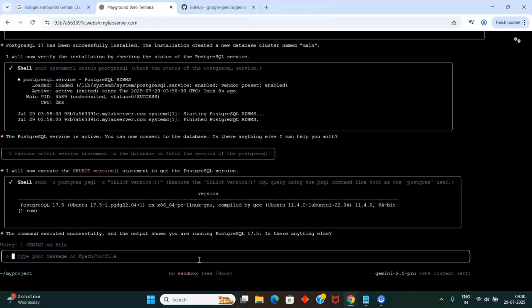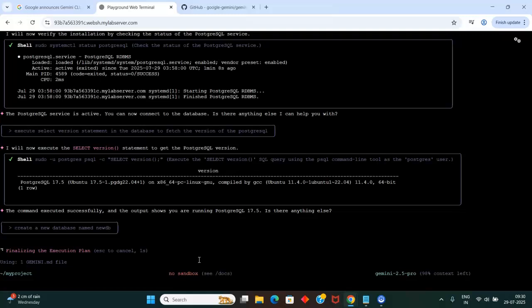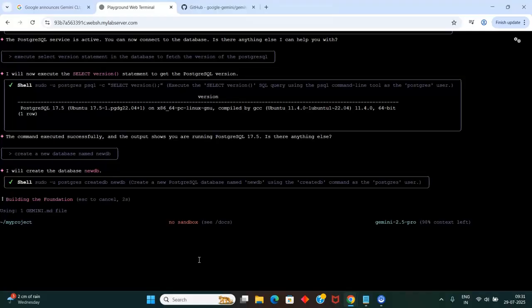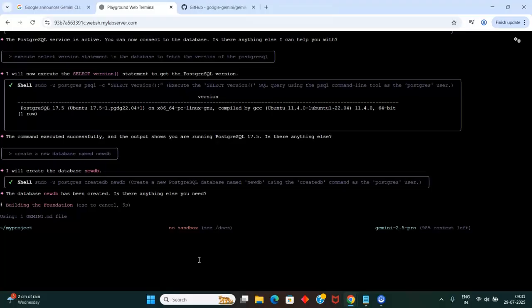Okay, now let's try to do something else. Let's see if it can create a database for me. Create new database named new DB. So now I have asked it to create a new database for me. Let's see. It says that the database has been created.